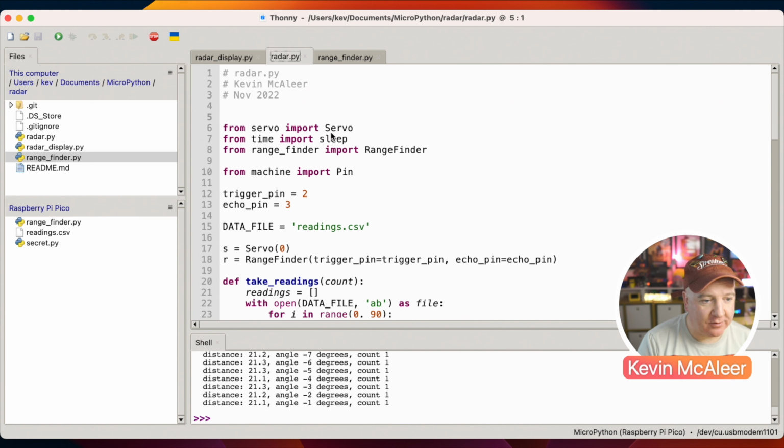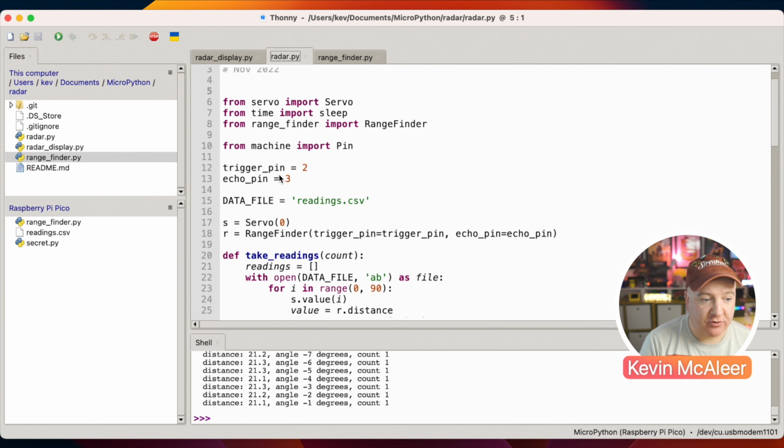So we're importing servo. Remember, I'm using the Pimroni Pico MicroPython build. So it has things like the servo class built in, and it also has Pico graphics built in, which we'll use in a minute. We're going to import time because we need to use the sleep function quite a bit. I'm going to import the rangefinder object, the class that we've just seen a second ago. I'm going to set my trigger pin to 2 and my echo pin to 3.